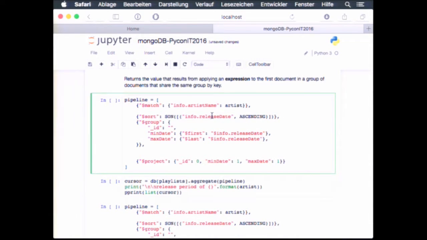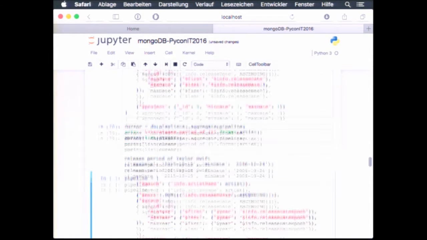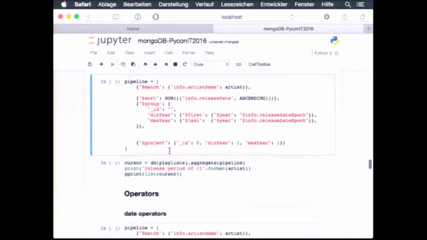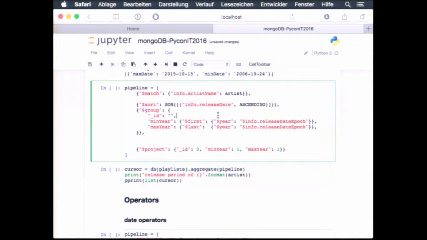First, we sort our data, and then we just pull the first and the last document. And since we sorted by the text representation of the date, we expect to get the same result. And yes, we do. Of course, we get the text representation of the date back, but it's also 2006 to 2015. So that was easy. Now let's do a grouping.